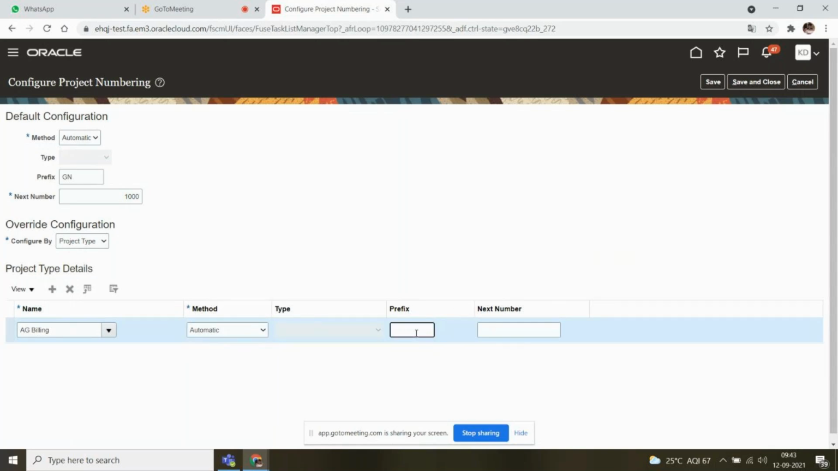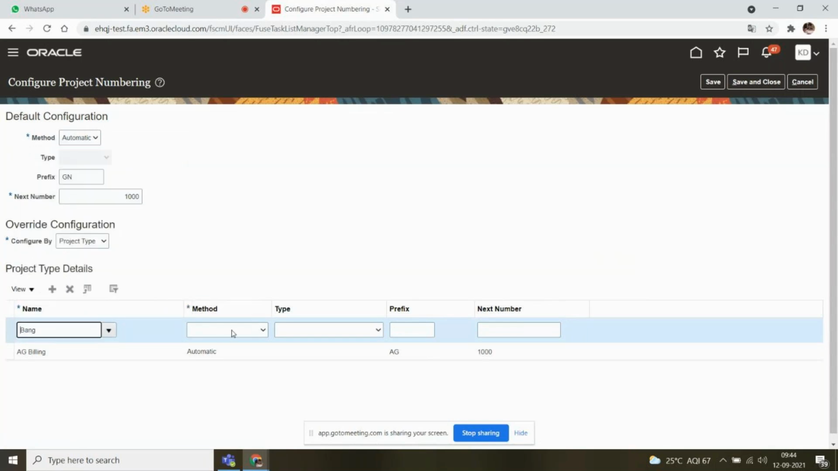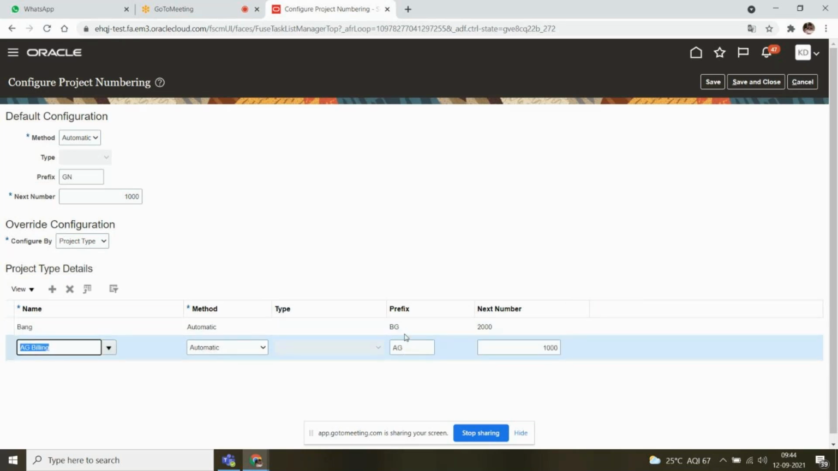As I said, maybe here, let's go with AG, and this starts with 1000. Okay, and I'll pick one more project type, which is maybe this. Here I want to go with automatic again, and here it is BG, and the project number starts with 2000, right? In the same way, you can also do it for project unit and business unit, right?